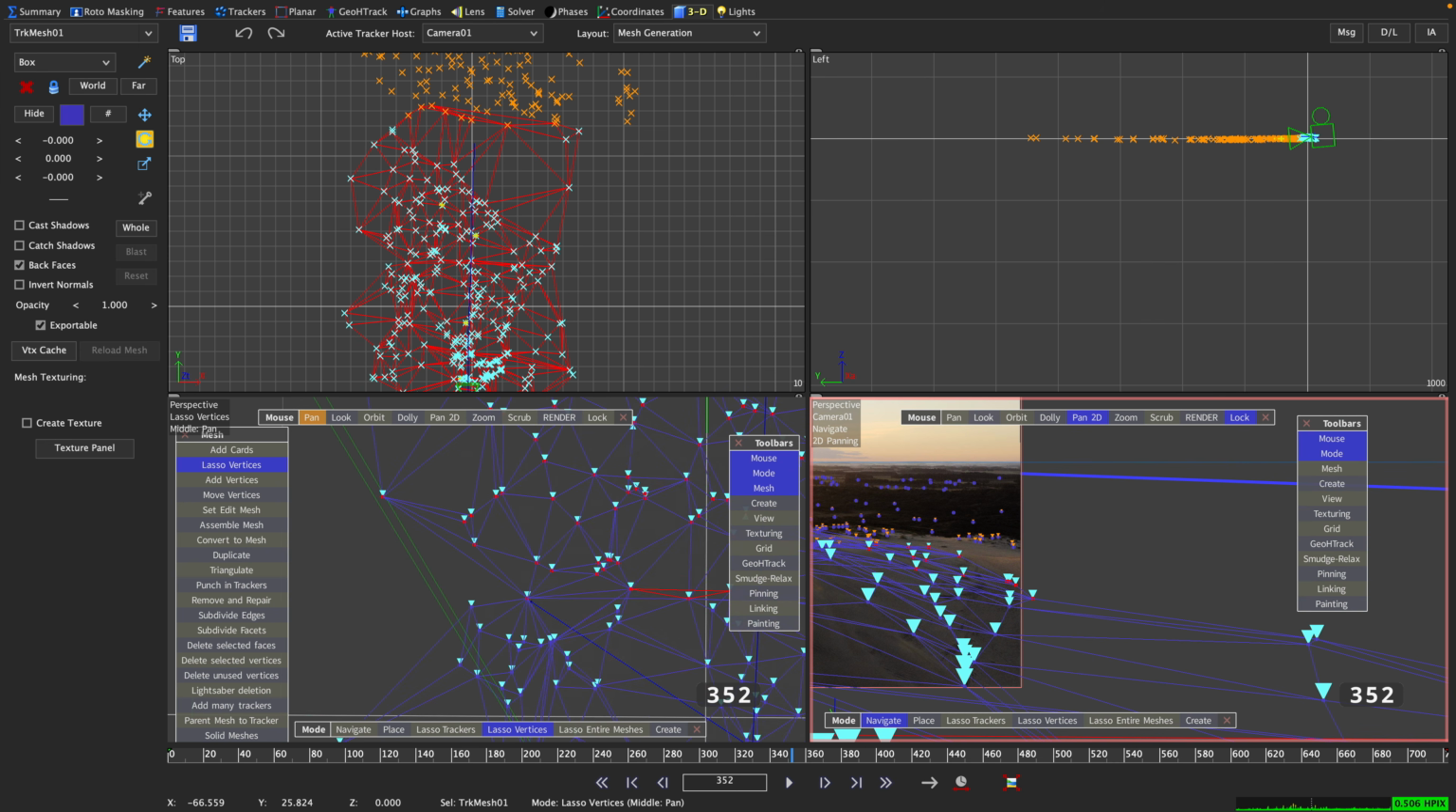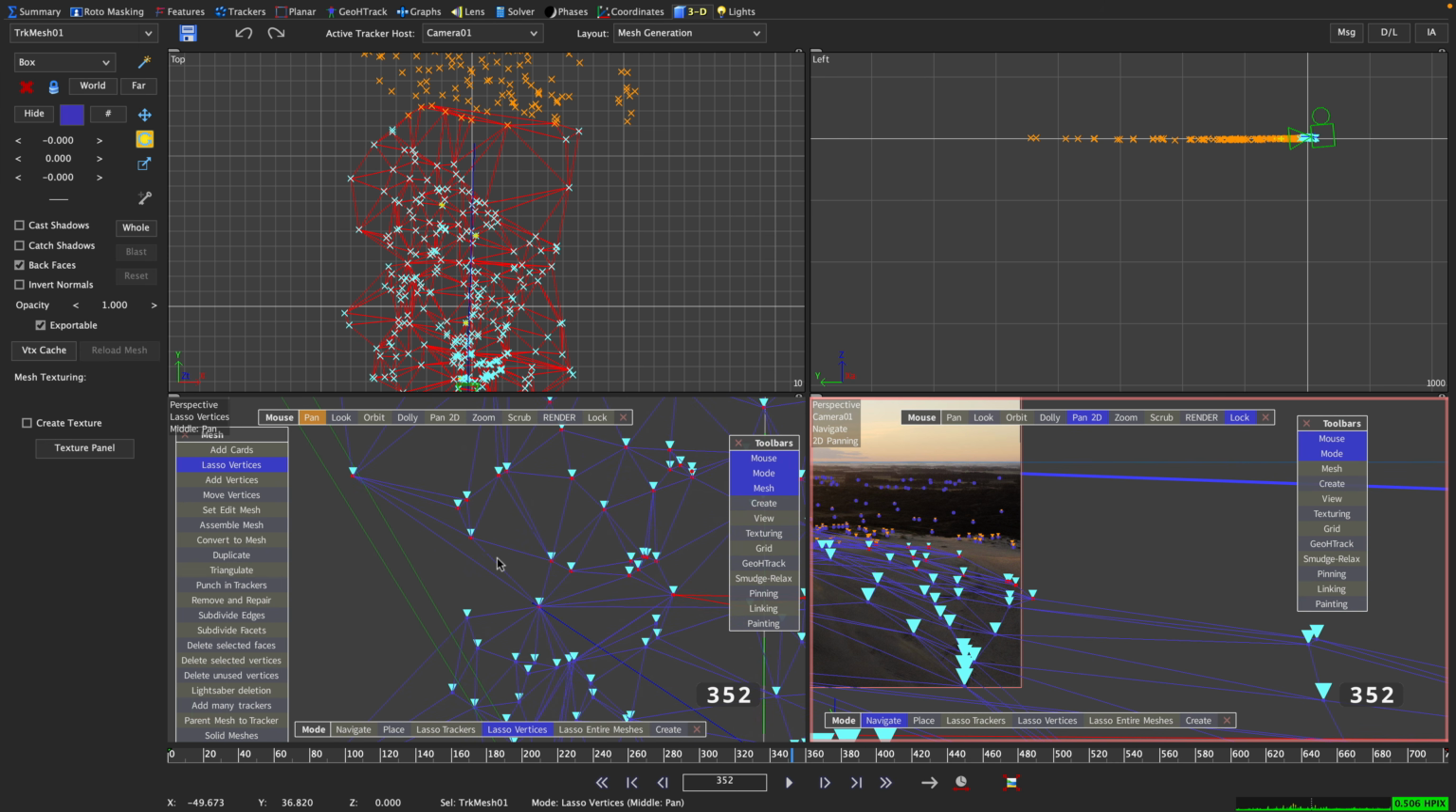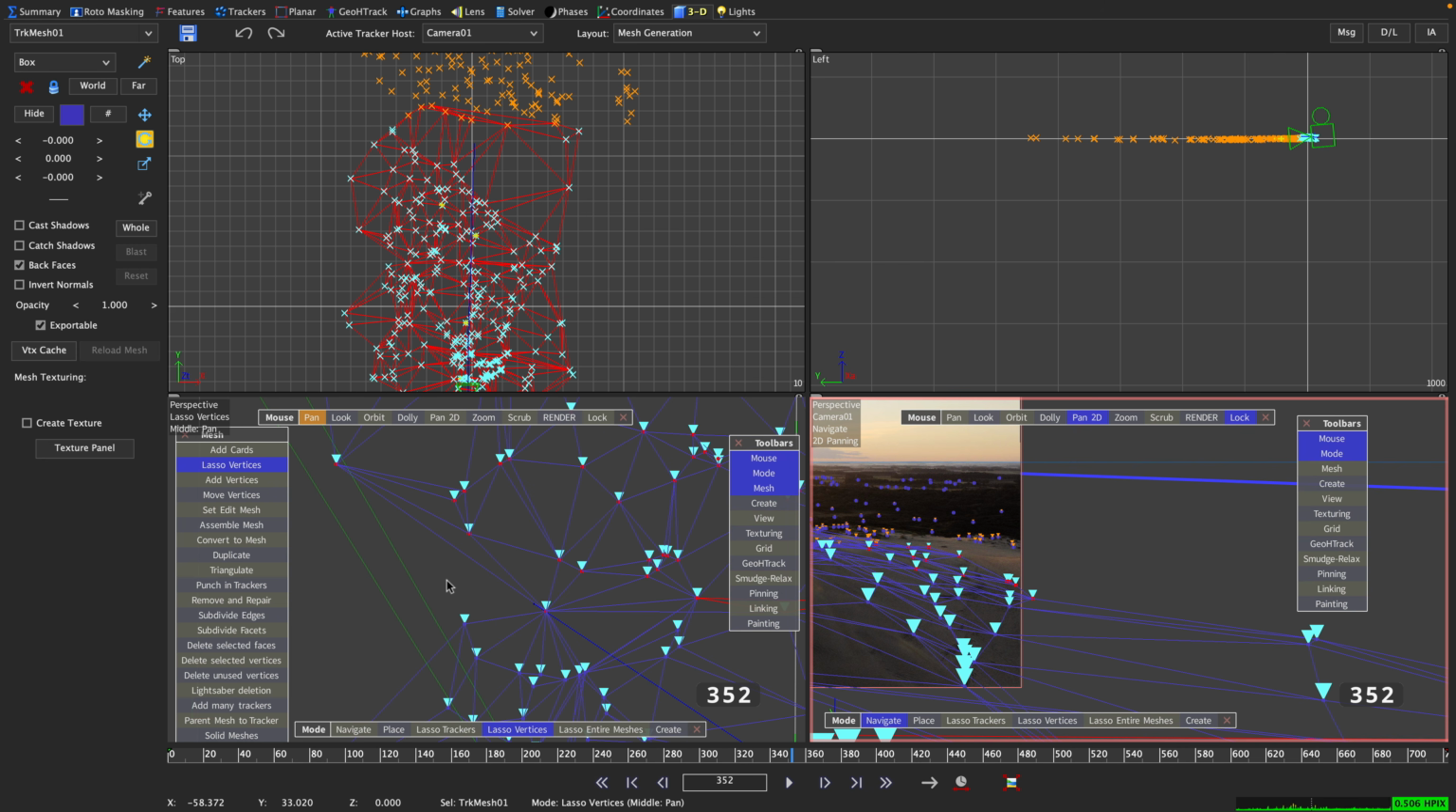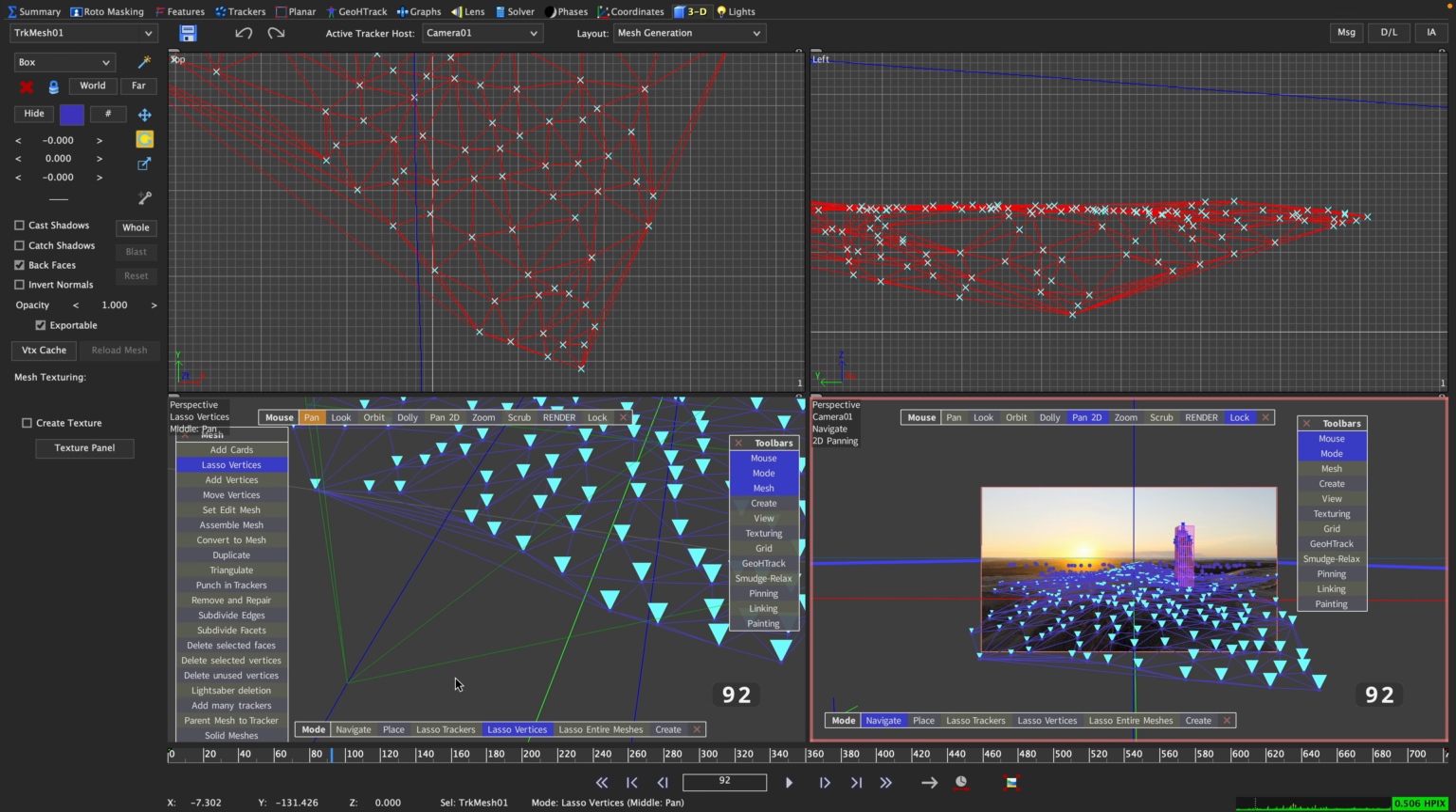We also have got the ability to create individual triangles. On these border areas, this can be quite helpful. Make sure lasso vertices is still active and that no vertices are selected. If some still are, just click anywhere in the gray area to clear the selection. Select Assemble Mesh. Now start by clicking one vertex, then the second vertex, and finally the third one. There's your triangle.